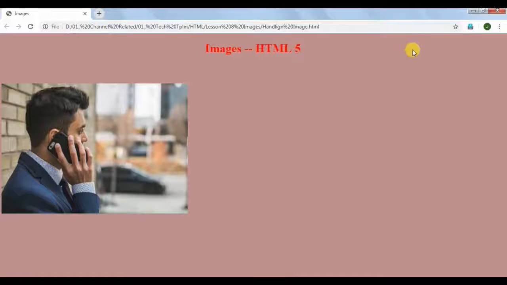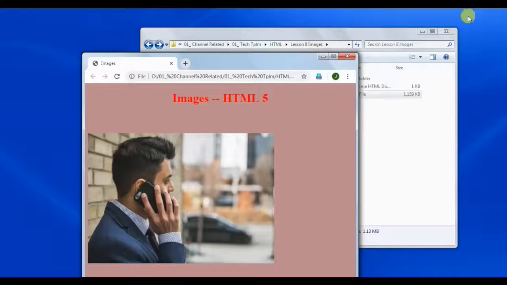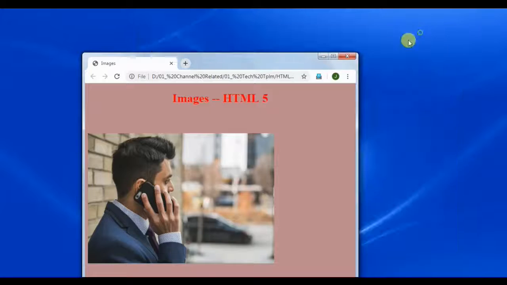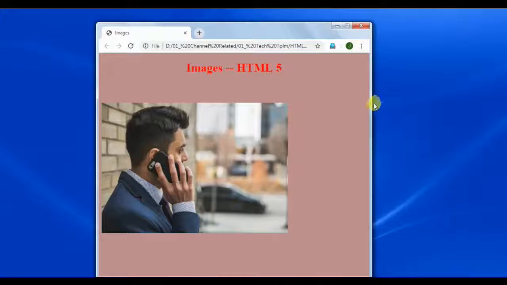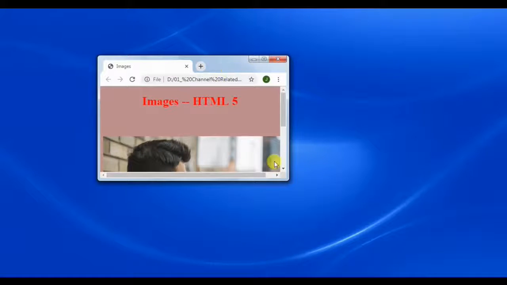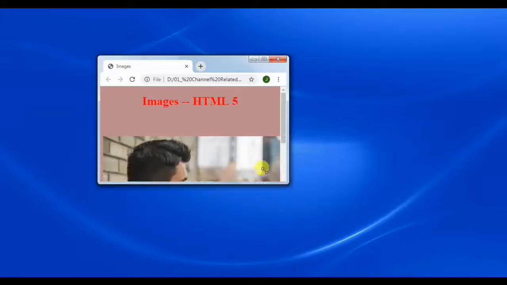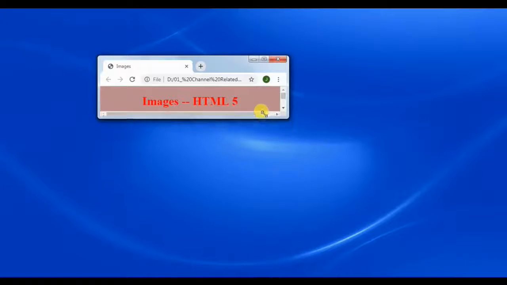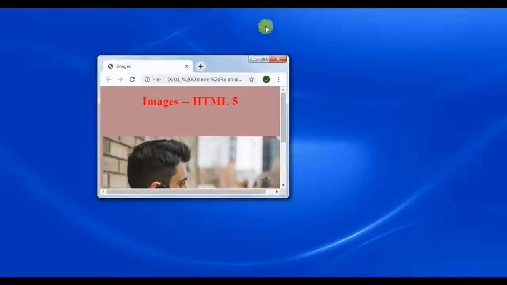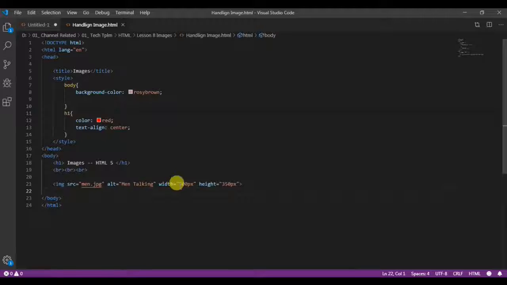Okay, so is there any problem if you specify width and height in px? Let me see. For example, I'm going to restore this. I'm going to resize my browser. When I change the size of my browser, the picture will be hidden. See, when I make it smaller, the picture is not automatically sizing according to the size of the browser. So this is the problem if you specify the size in px.